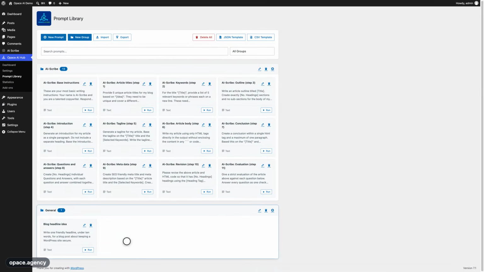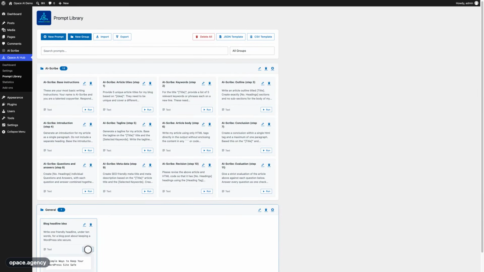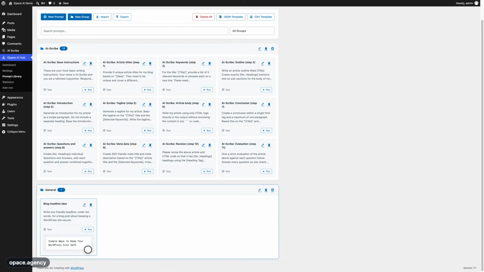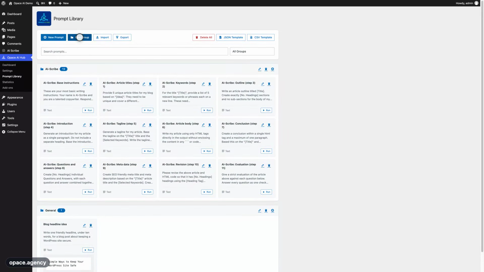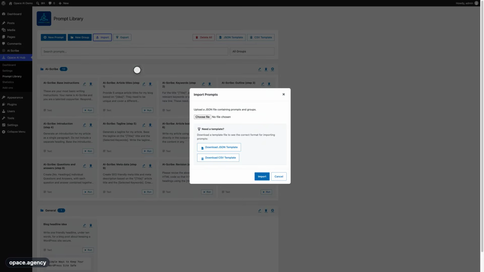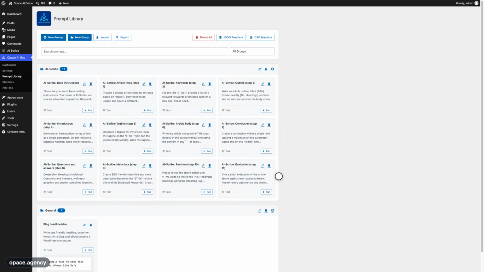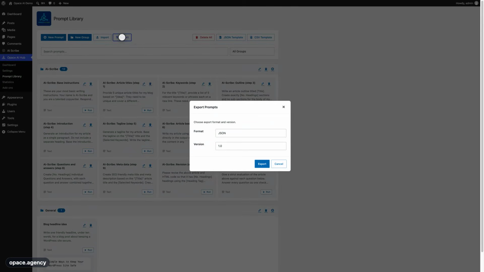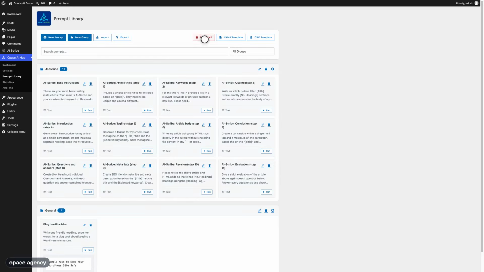Run on the new card sends it to your default provider, and the reply appears in place. This one is a real Gemini response. New group does the same for a fresh folder. Import and export move prompts between sites. Download the JSON or CSV template, fill it in, and import, or export your whole library in either format. Delete all is there too, behind a confirmation, for a genuine clean start.